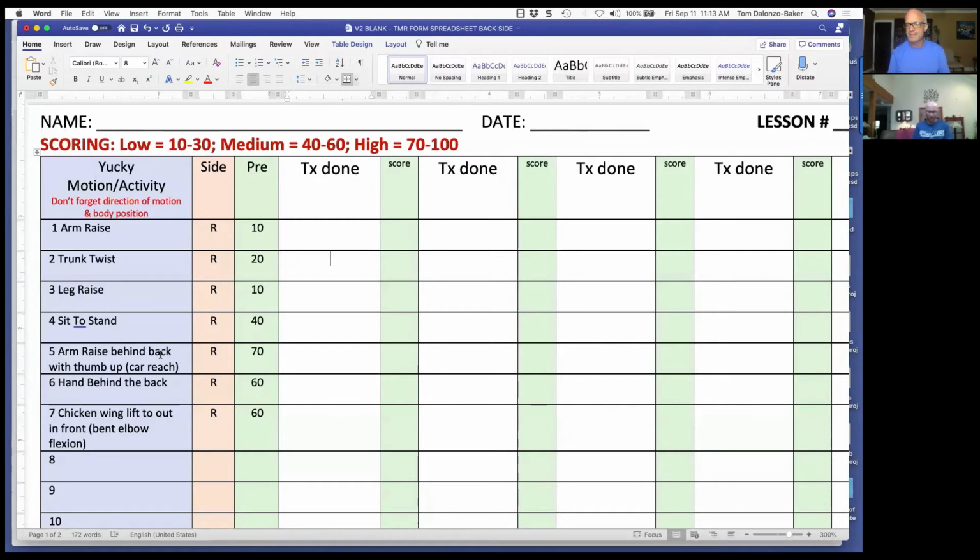Fair? Fair enough. Okay, so all you're going to do is test your twist again. We want to make sure that we've got the correct side, which is the right, being a little bit more funky. So put your hands on your chest and twist around as far as you can.